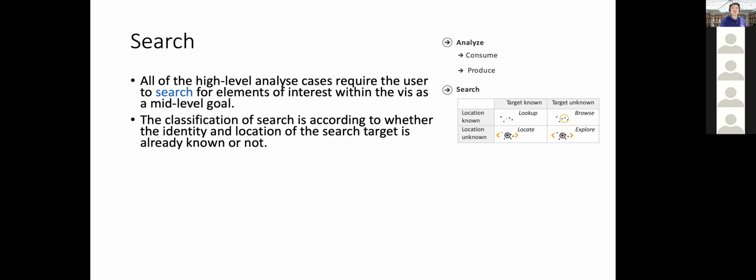That's one of the aspects when you consider different types of search: whether you know the thing you are looking for or not. That's the target here, so it says target known and target unknown. Because this is a visualization, we have another aspect, which is the position of the target in the visualization, called location. You might know the location and you might not know the location. Depending on these two conditions, you end up with these 4 different combinations, or 4 types of search.